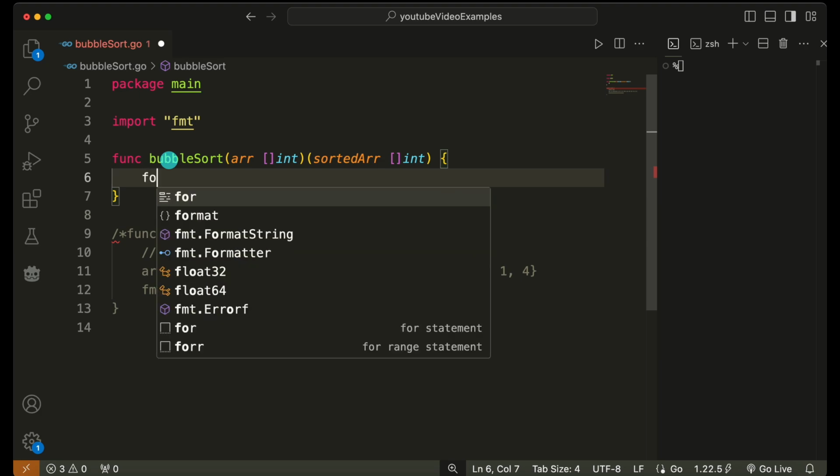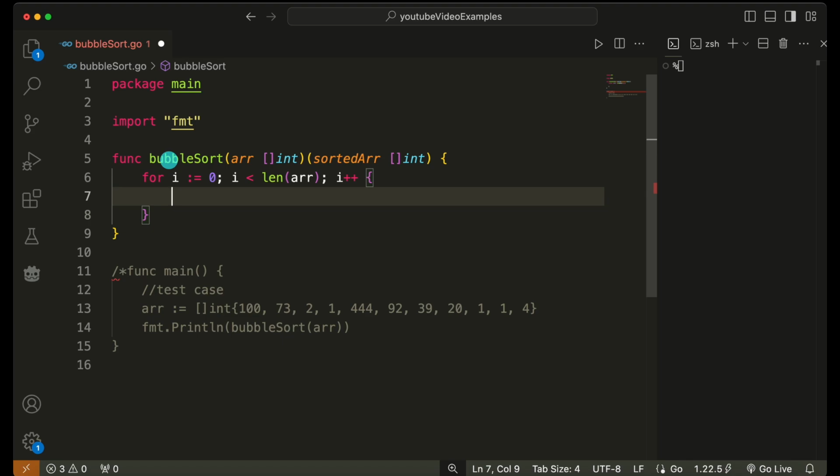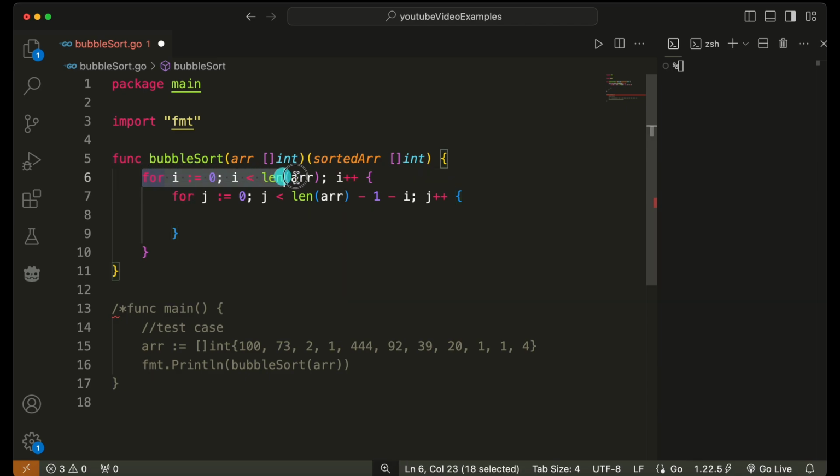So our first for loop, for i, again using this shorthand in Golang, equals 0, and while i is less than the length of the array, we're going to increment i by 1, okay? And then here comes our second for loop. This first loop will go over the entire array, and then for this second loop, for j equals 0, j is less than the length of the array minus 1 minus i, and we're going to increment j by 1 each time. So this will go over each individual index.